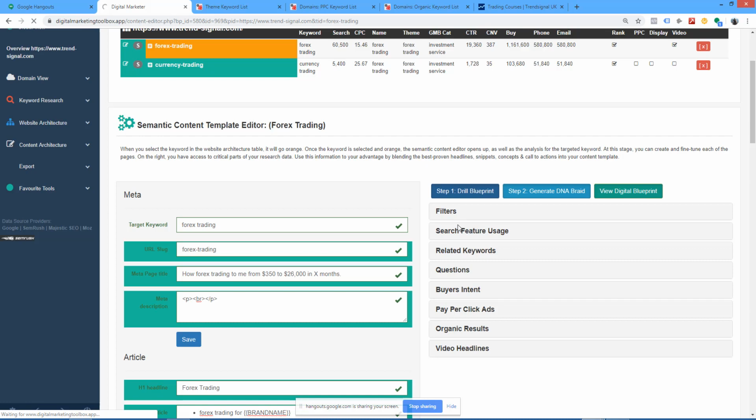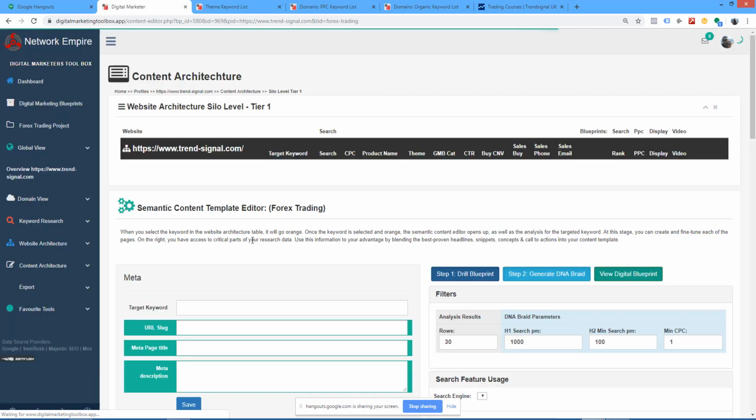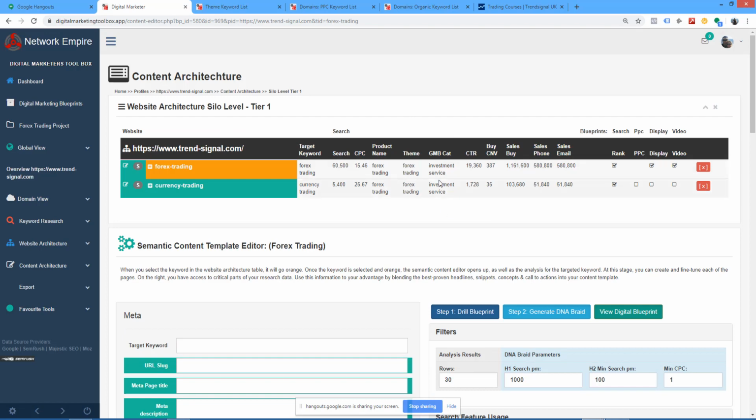Any thoughts so far on what you guys have seen? The DNA braid will run through your domains that you've added, and it will extract thematically and contextually relevant keywords. And it'll then run through your keyword research that you've done, and it'll find keywords. So you can see that it's finished, right? It's done your whole blueprint. It's not just done one keyword, it's done all of them.